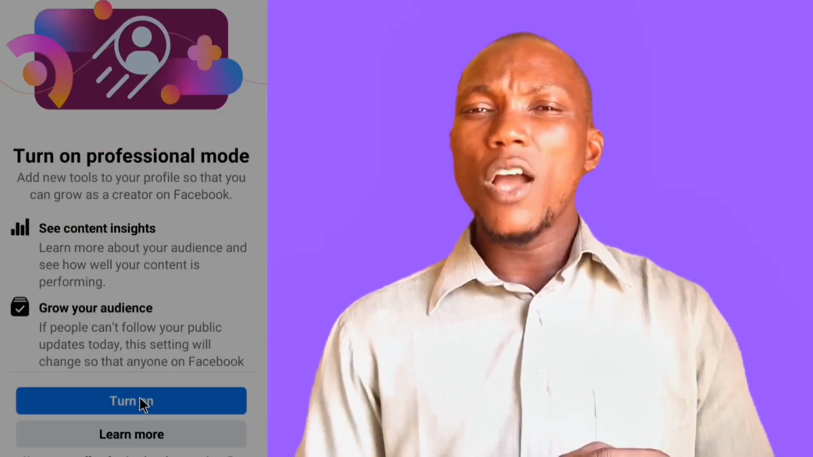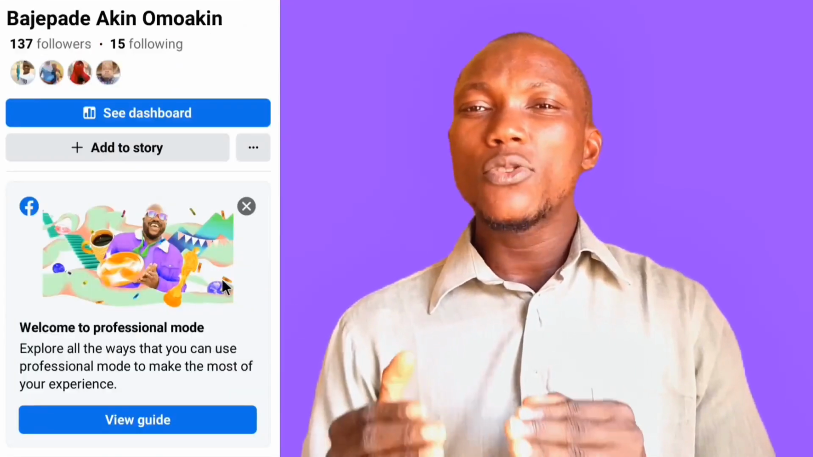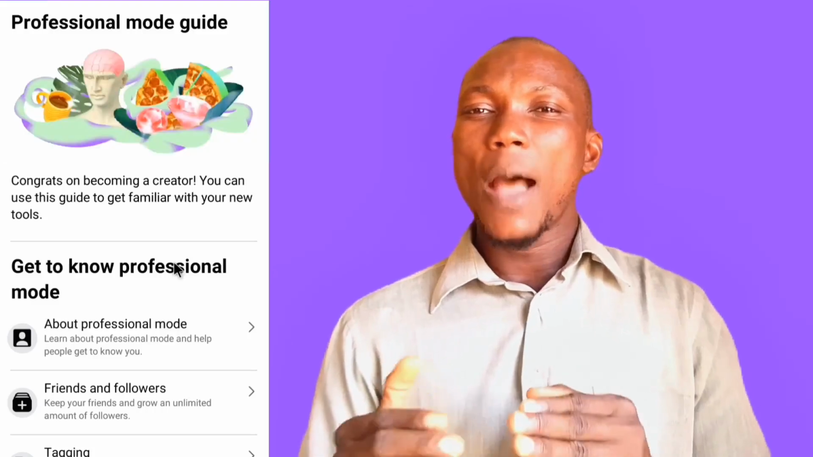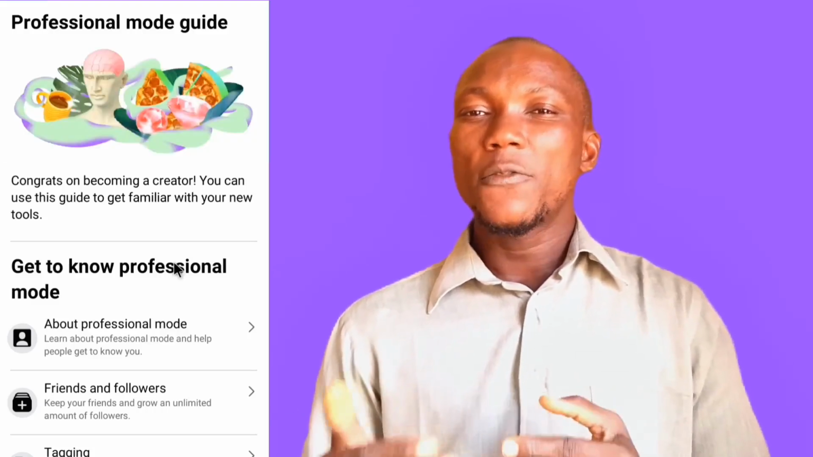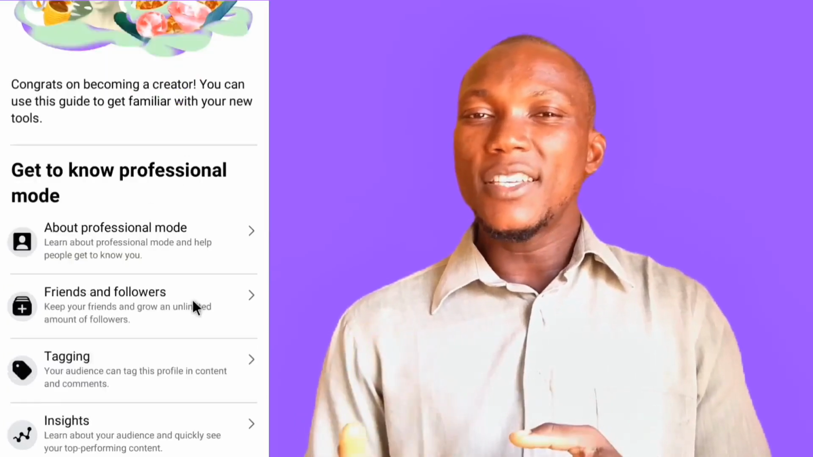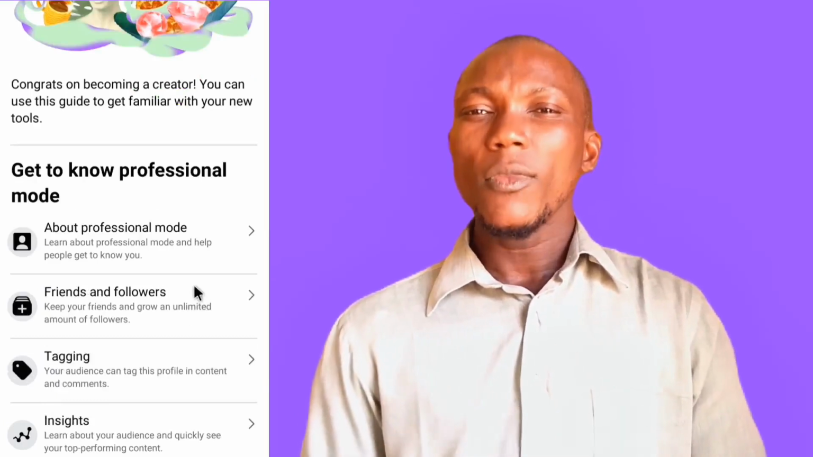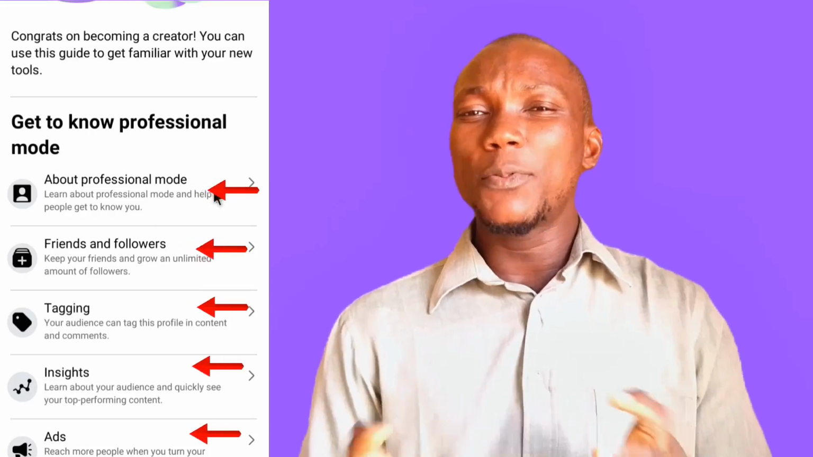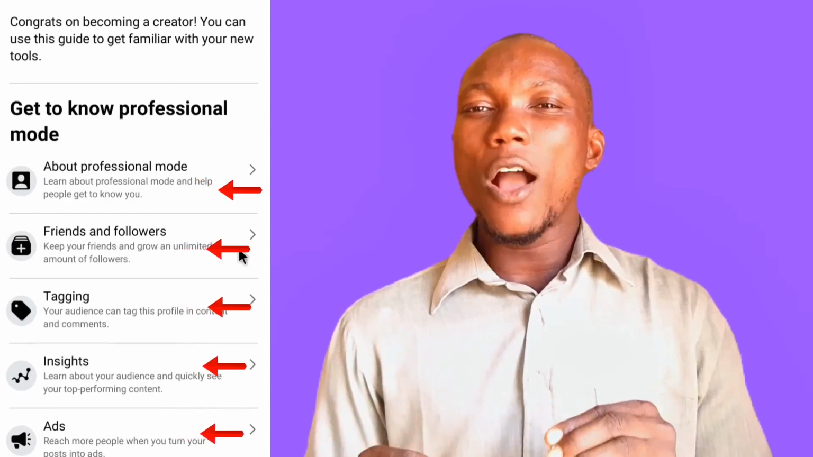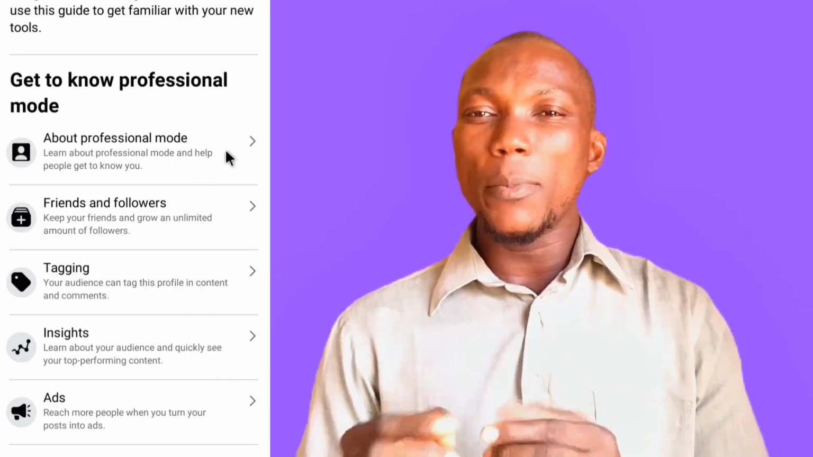Step 5. Once you have enabled professional mode, you will be guided through some setup steps like 1. About professional mode, friends and followers, tagging, insights, and ads. Now you are in professional mode, but we are not done yet. Let's talk about how to optimize your profile for maximum impact.